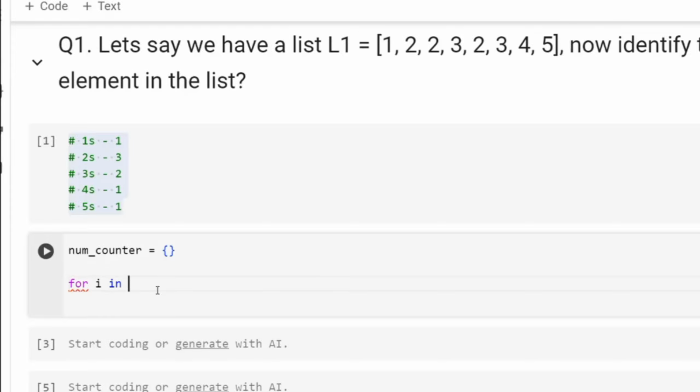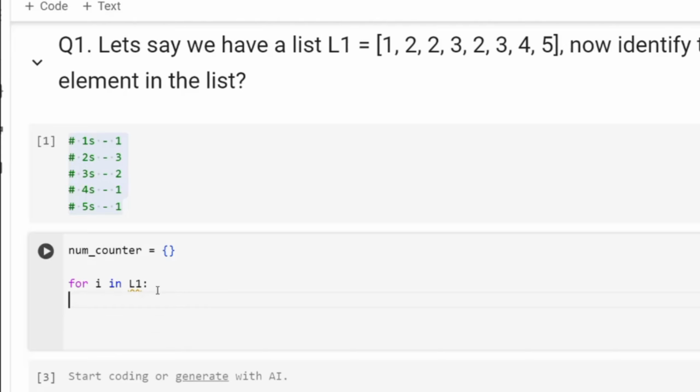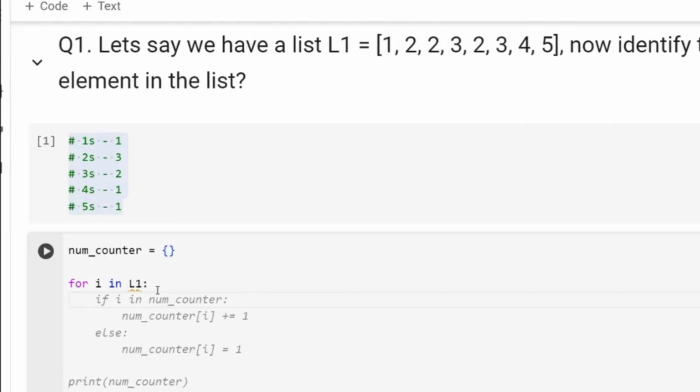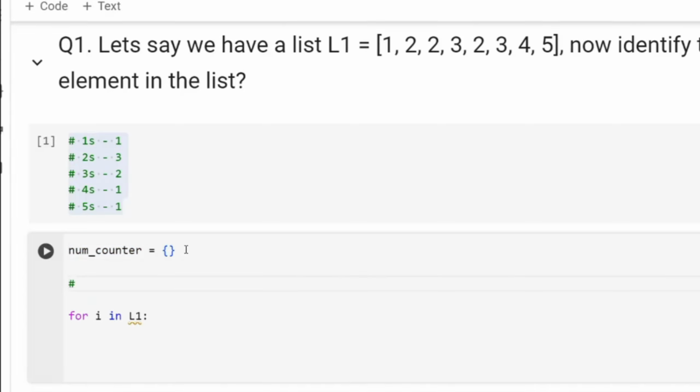So for i in the entire list L1, let's not use that code. Let's write our own. For i in L1, what do I have to see? My num counter is empty. Ideally, my final answer should look like this: the key should be 1 and the number of times 1 is repeated, the key should be 2 and the number of 2s, and 3 and the number of 3s, and so on for any other values. So how do you come up with that?